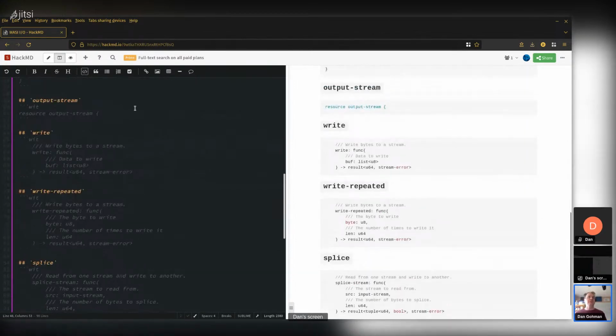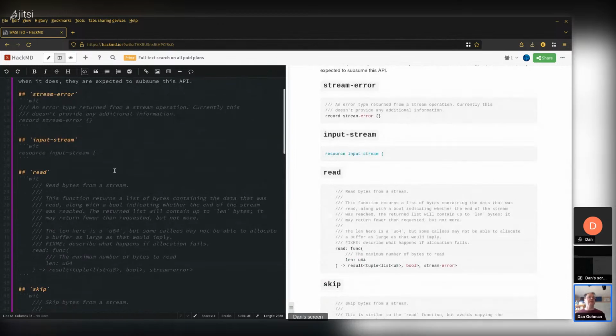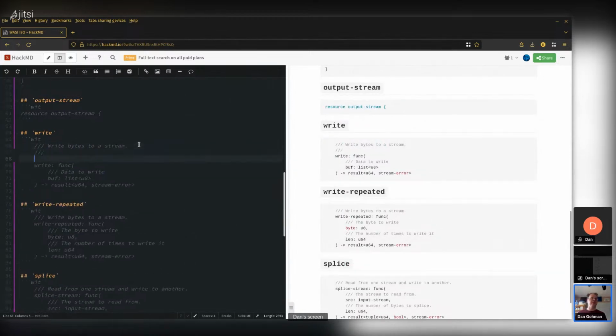So now we have output stream, which is sort of obvious. But I think eventually I'm going to want to have documentation for these types, but I'm going to leave that for now. I think it's fairly obvious. Write bytes to a stream. To document the return value at the very least.